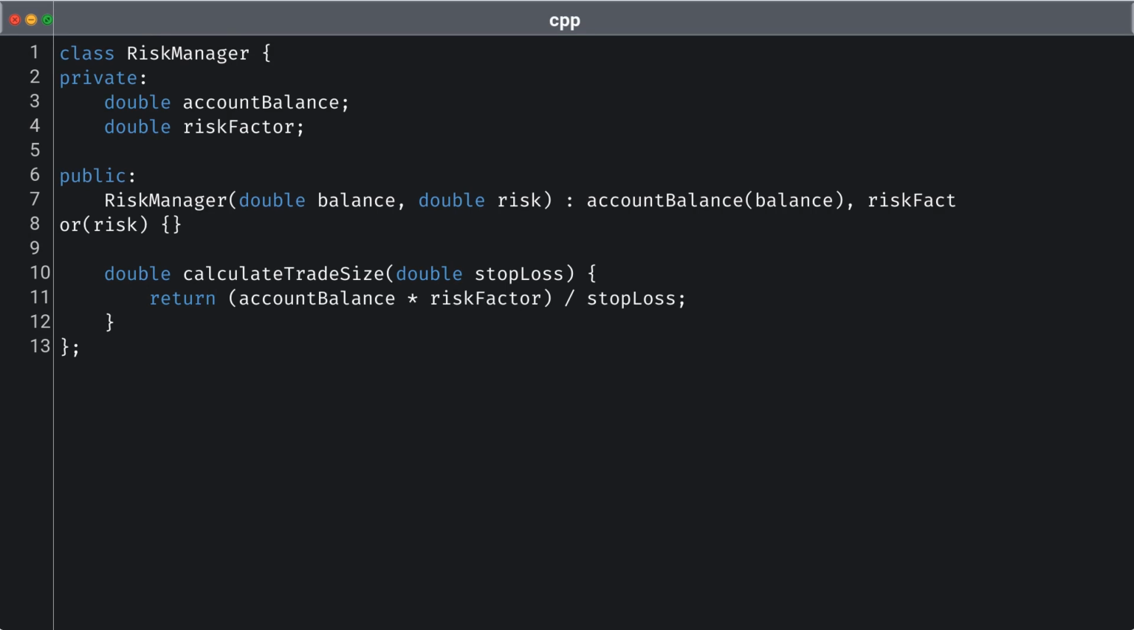The primary method, calculate trade size, takes a stop-loss parameter, which signifies the maximum amount the trader is willing to lose on a trade. This method computes the trade size by multiplying the account balance by the risk factor and then dividing by the stop-loss amount. This calculation directly informs the trader about how many shares they can buy or sell, while adhering to their risk management strategy. By automating this assessment, the Risk Manager significantly aids traders in making informed, real-time decisions, essential in the fast-paced, high-frequency trading environment, where prompt execution can have a substantial impact on outcomes.